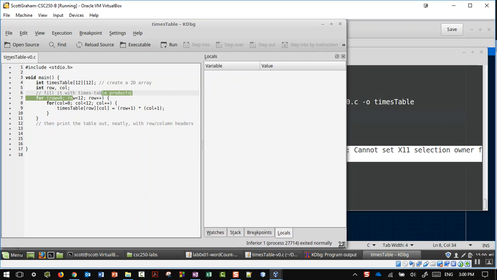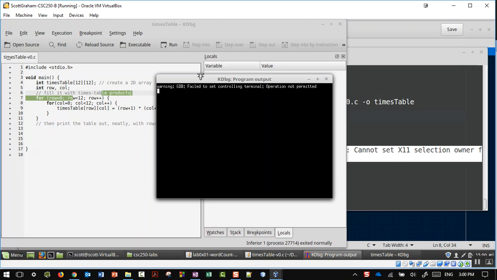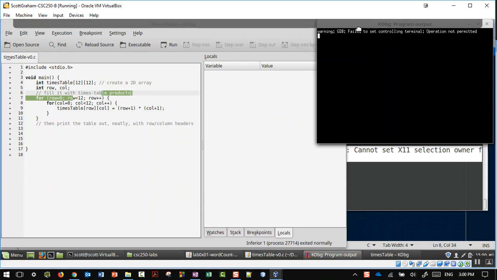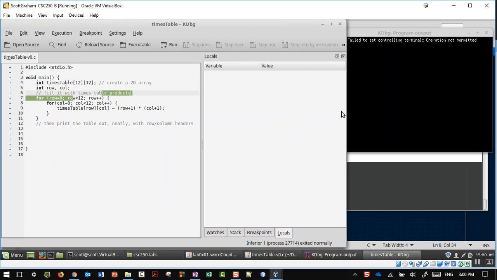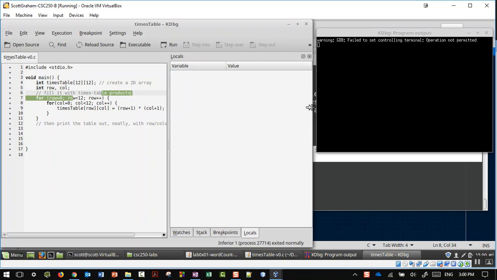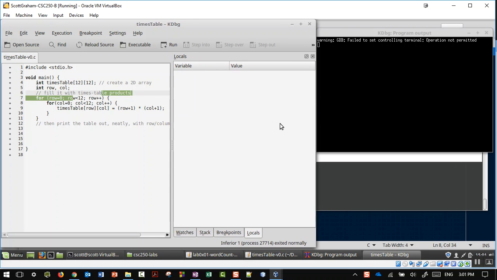Make the KDebug window reasonably large. Bring up the output window, slide that over here so we can see what's going on with that, although it's not going to produce any output right now, so we don't care that much about the output window. And just to remind you, you might have a different layout here.